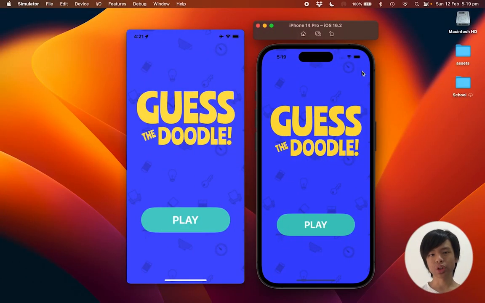But anyways, as per usual, I'm going to be showing you how to make this. Today, I'm going to be showing you how to make a multiplayer game with SwiftUI and GameKit, also known as Game Center. And we're going to be making a Pictionary-like game called Guess the Doodle.